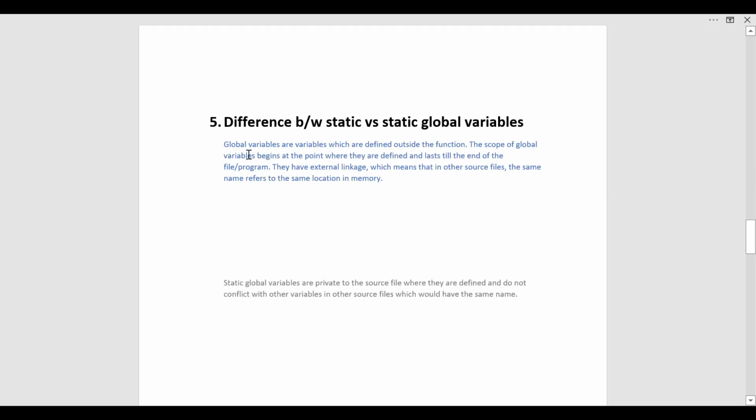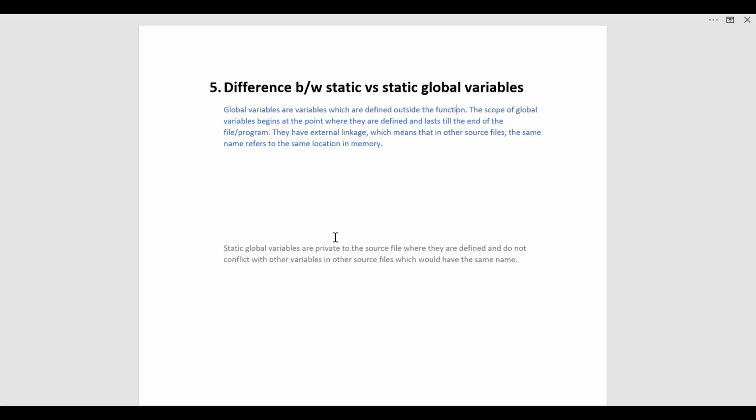So global variables are variables which are defined outside a function, not inside. The scope of the variable begins at the point where they are defined. Whenever you define a global variable, its scope starts from there and will last till the end of the file or program. Global variables also have external linkage, which means that in other source files, the same name refers to the same memory allocation.